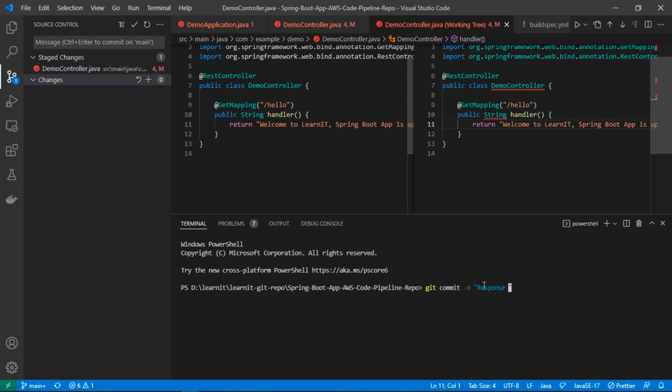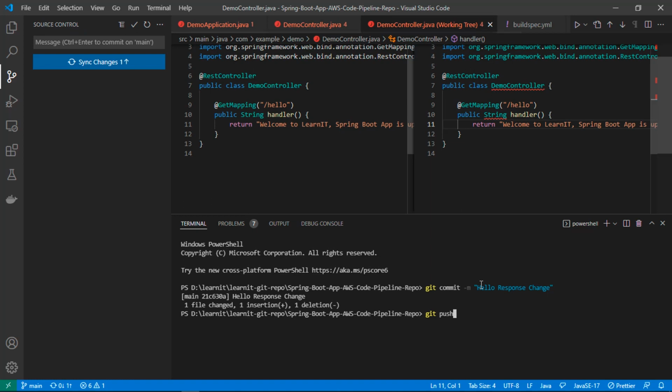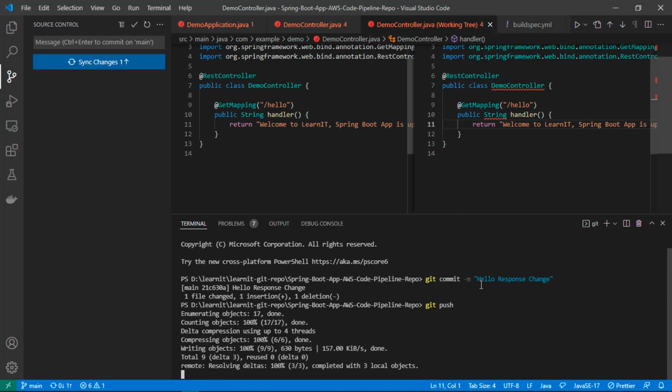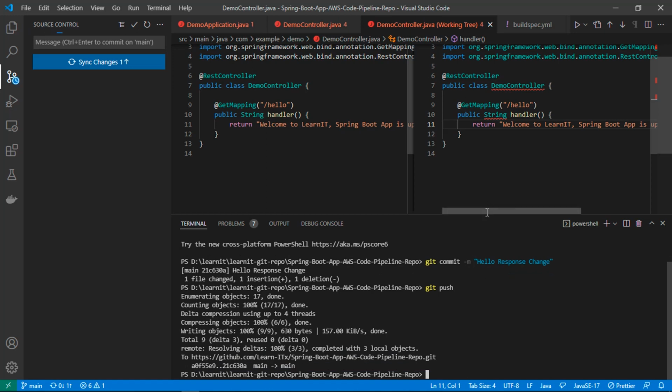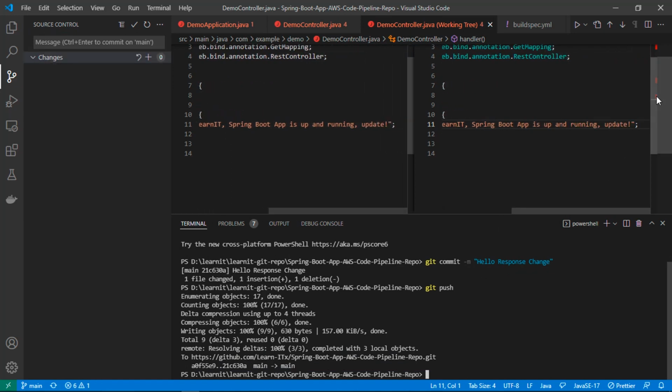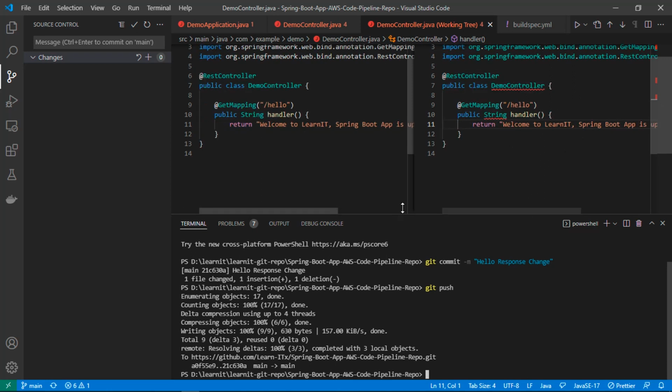Response change, hello response change. And I'm saying git push. So ideally our code pipeline should be triggered, and this updated response should be deployed in our AWS Elastic Beanstalk application using that code pipeline.